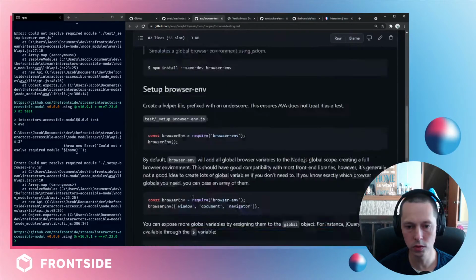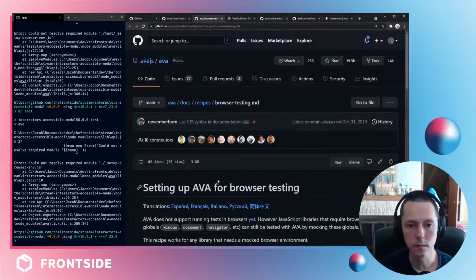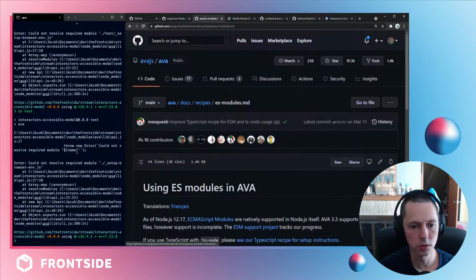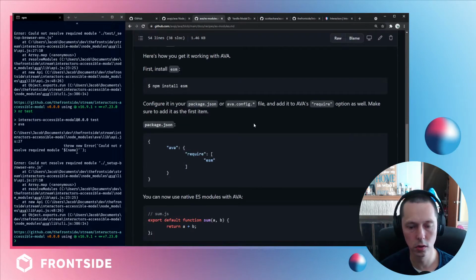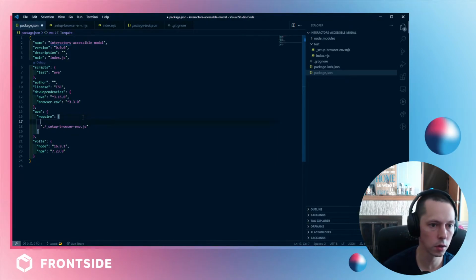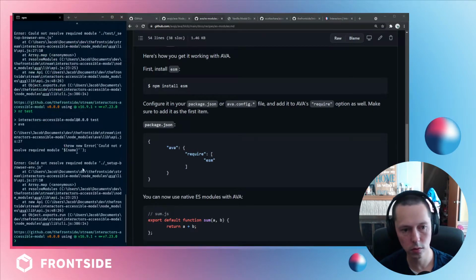So this then requires it before every test. ES modules, require ESM. That would be it. Okay, so require ESM. That's got to be it, right?